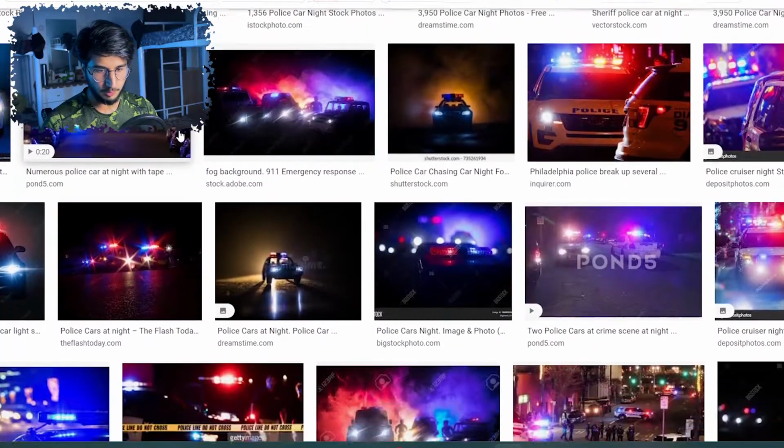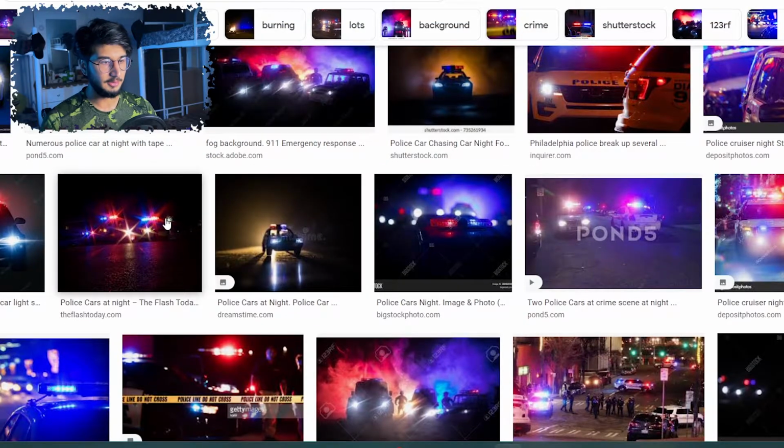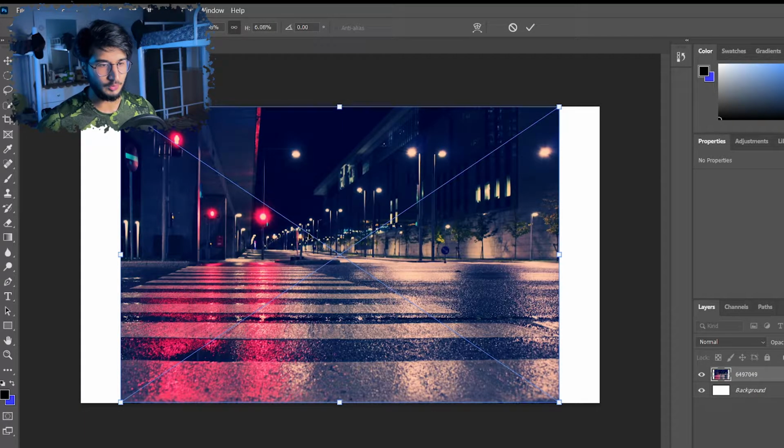What I'm looking for particularly is something really dark with a lot of police lights behind me. This one does look good, but I think I need to search for a better one. I mean, this one is perfect. This is exactly what I want. But let's search for another one. After a lot of searching, this is what I came up with.